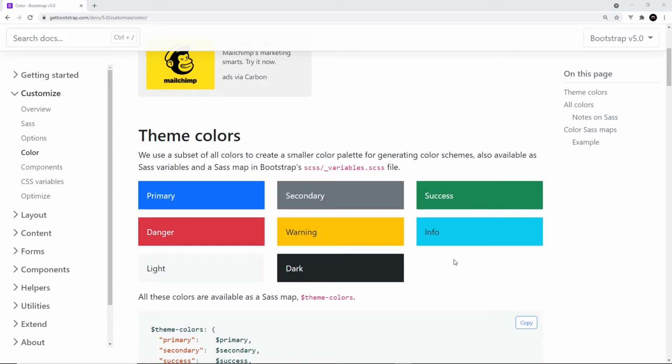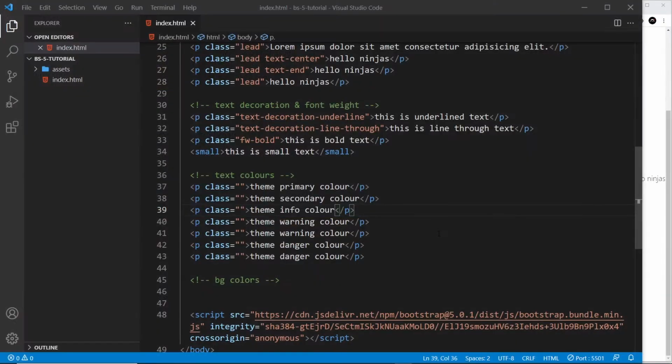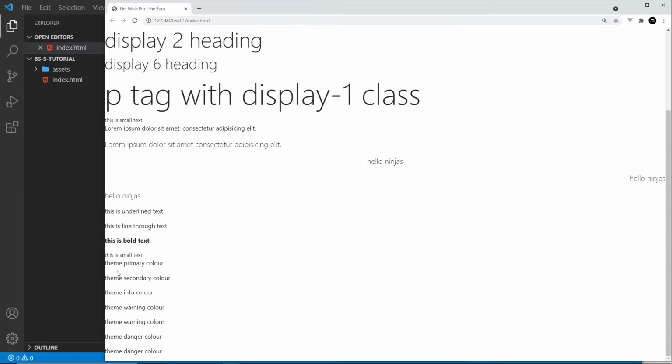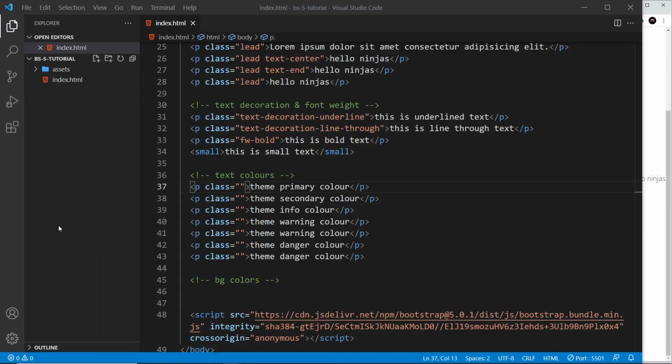So if we save this now and preview, we can see, first of all, underlined, then line through, then bold, then small. And in fact, let me just put this up next to this paragraph up here, so we can compare the small to the normal paragraph. Save that, and we can see this is a bit smaller than this. Okay, so that's all of the things we can do with font and text.